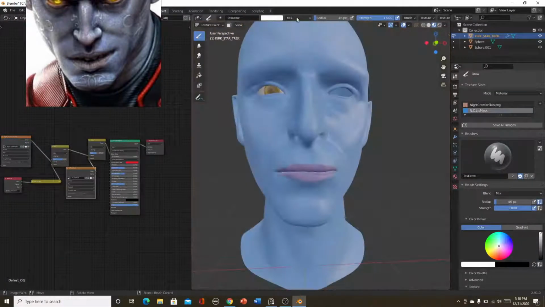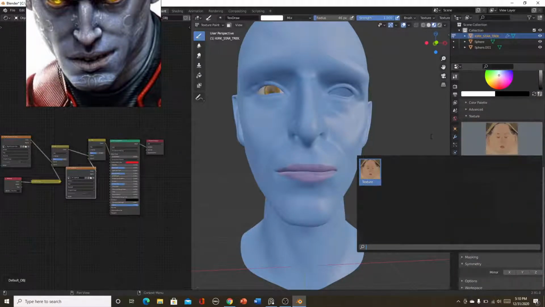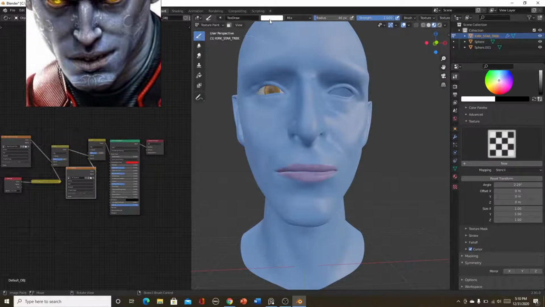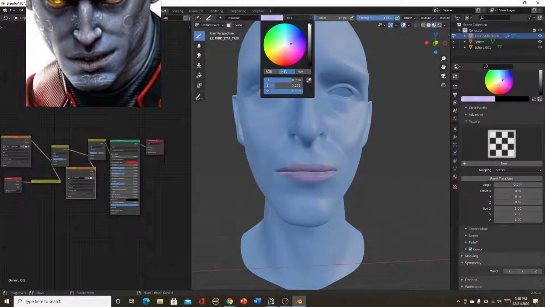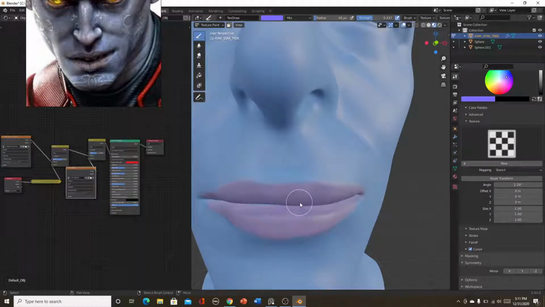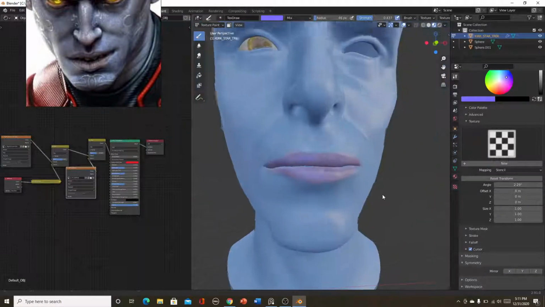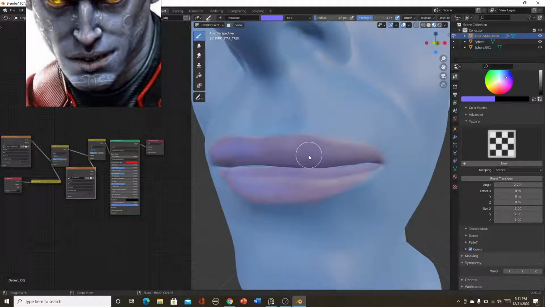So now I'm going to delete that, and, yeah, going to delete that texture off of here. I'm going to choose kind of a more purplish blue, and I'm going to set the strength to there. So now I can actually even lesser strength.